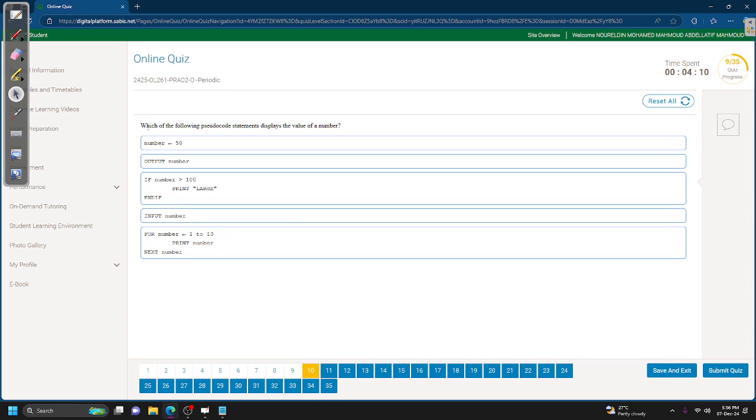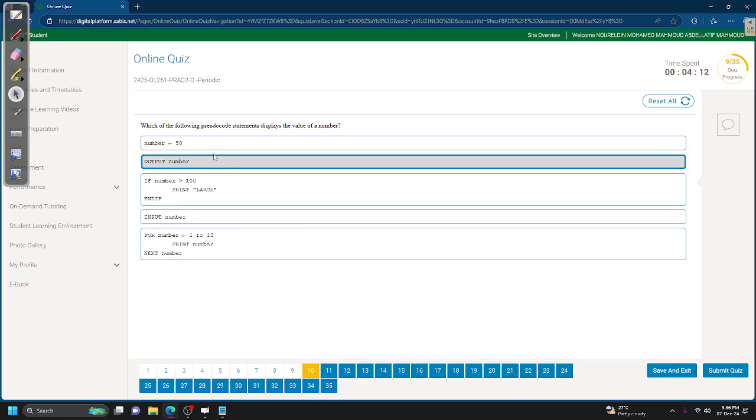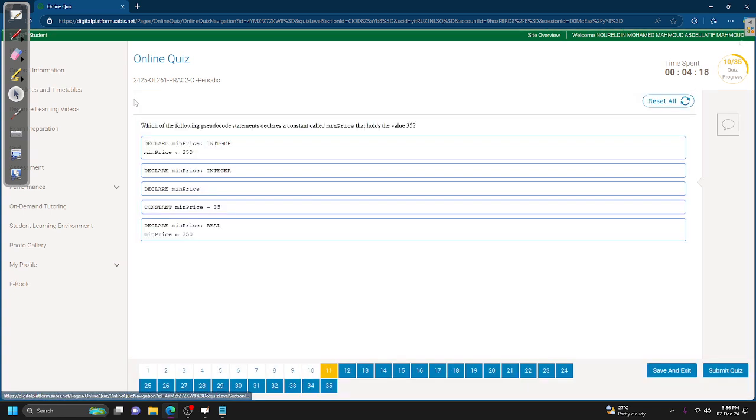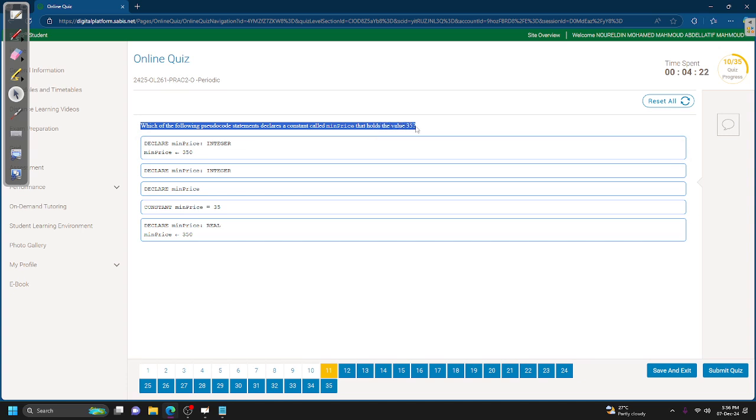Which of the following statements display the value of a number? That's the point of the output statement. It outputs the value of a number, it displays it. Which of the following pseudocode statements declares a constant called min price that holds the value 35? So first it must be constant. So you can get rid of all of these, basically, leaving you with this.